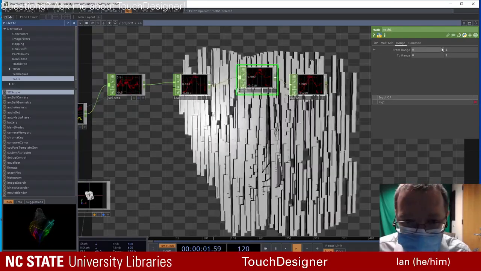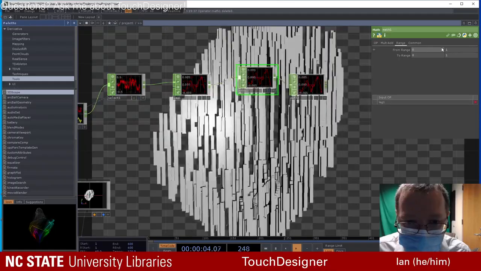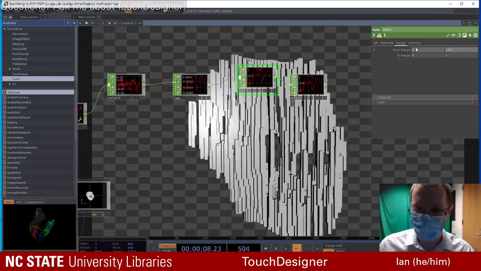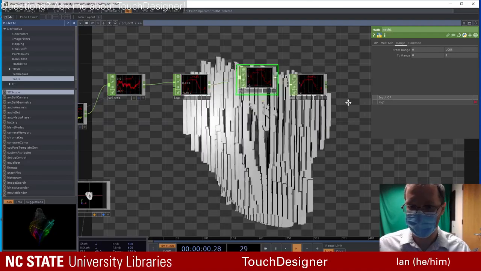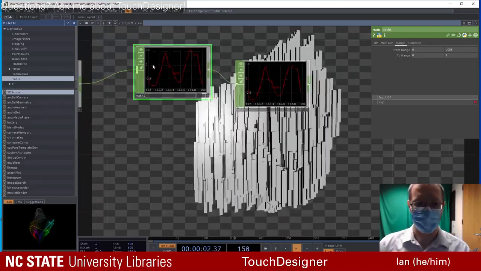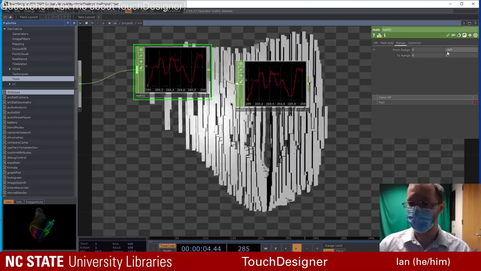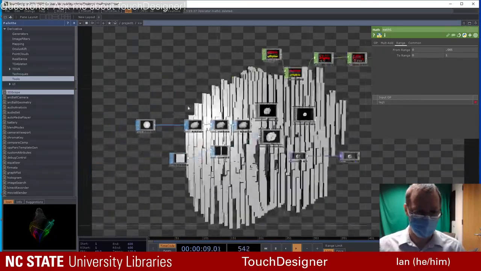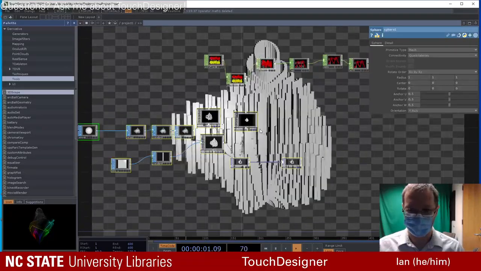So right now, it looks like 0.005 is kind of our max. So we go from 0 to 0.005 to 0 to 1. Now we've taken that and gone from 0 to 0.005 to 0 to 1, because the math has remapped that range. All right. So now I think we have a usable channel we can use to displace it.